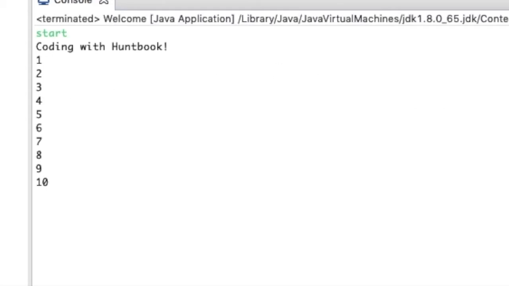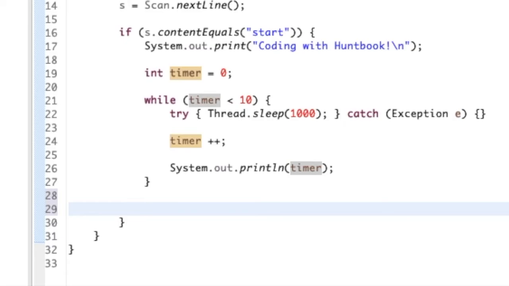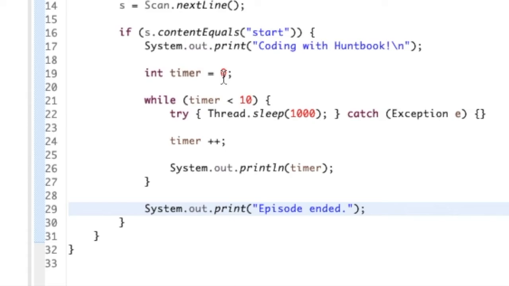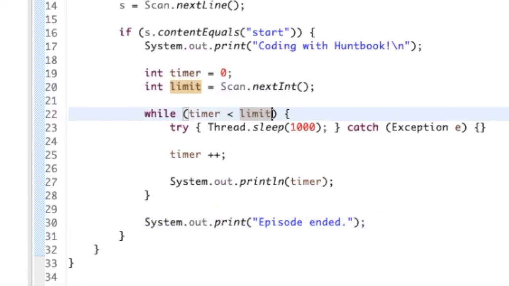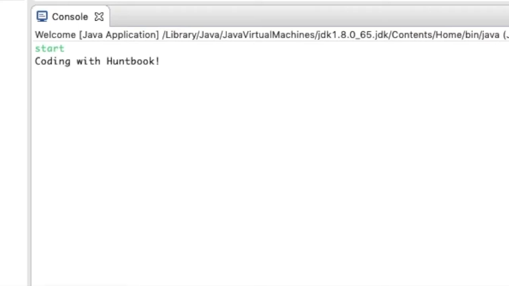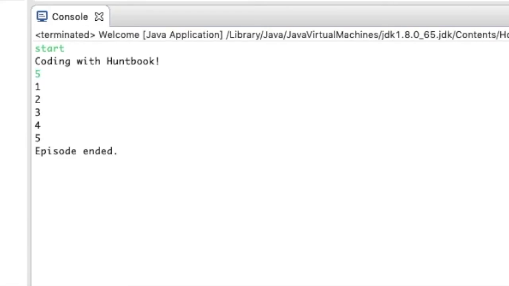There you go. That's very cool. Now, as soon as it stops with the program, I think what it should do is say episode ended, or something like that. In fact, let's make it so that we can specify how long an episode takes, and I think that should do it. Start. And it's going to ask us to type in a number. Let's make this 5, and it will count up to 5, and it will say episode ended.